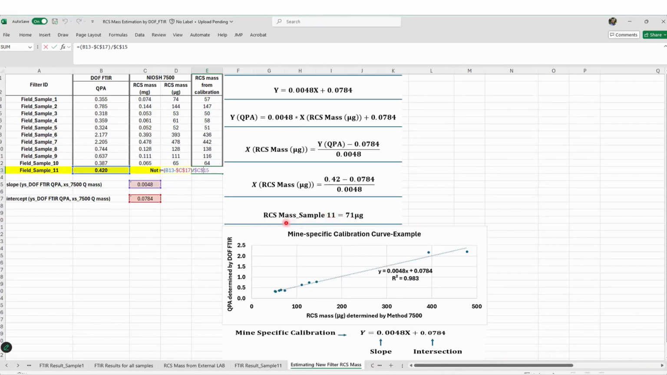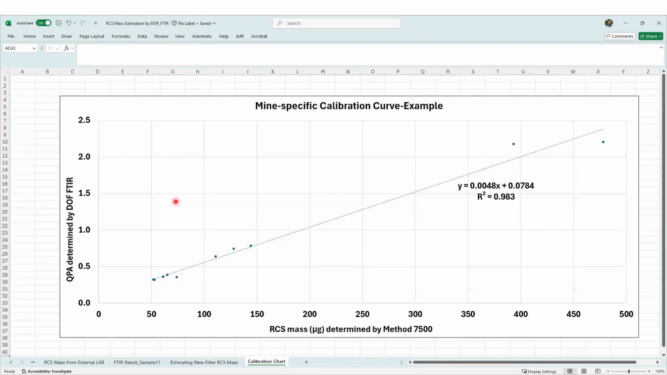In your future sampling, you can apply this equation to your FTIR result to estimate RCS mass and concentration, and it will reduce the need for external lab analysis. There is one more important thing I would like to highlight about the calibration curve. The curve technically covers from 0 to 500 micrograms in my example. However, the upper part of that range is not realistic for personal exposure measurement, even over a full 10-hour shift.